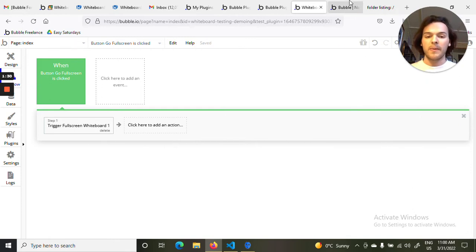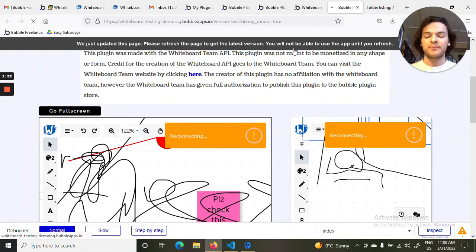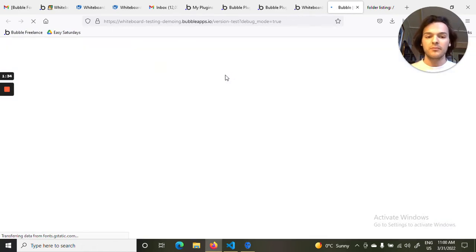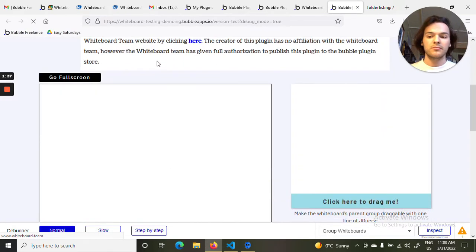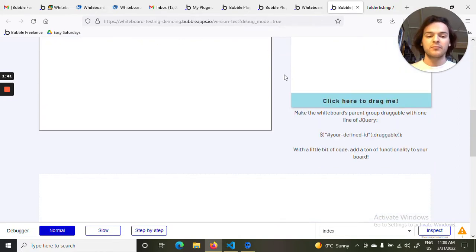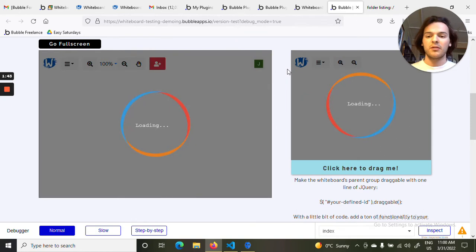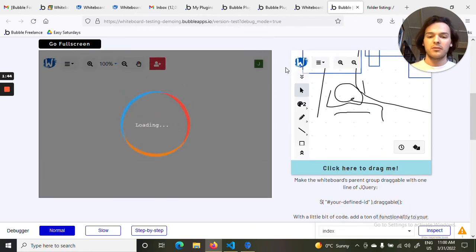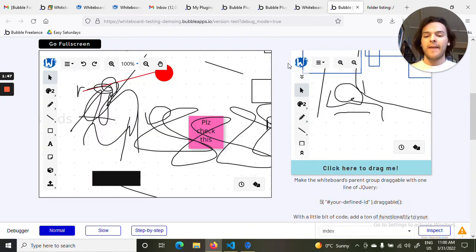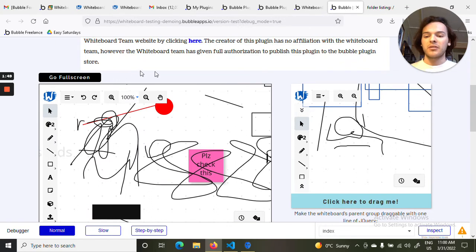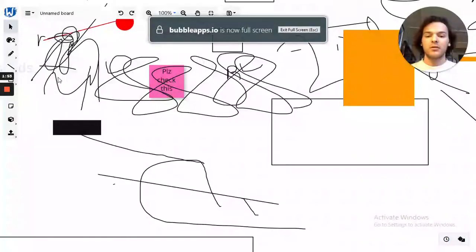Now let's refresh our page. Let's wait for the whiteboards to load. I don't have the best internet. Alright, so now that the whiteboard is loaded, all we do is click the Go Full Screen button, and the whiteboard goes full screen. It's as simple as that.